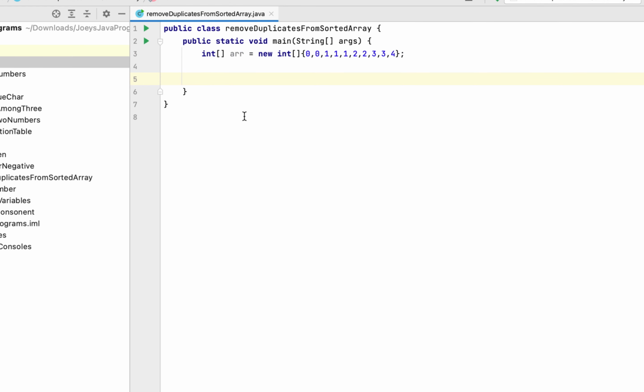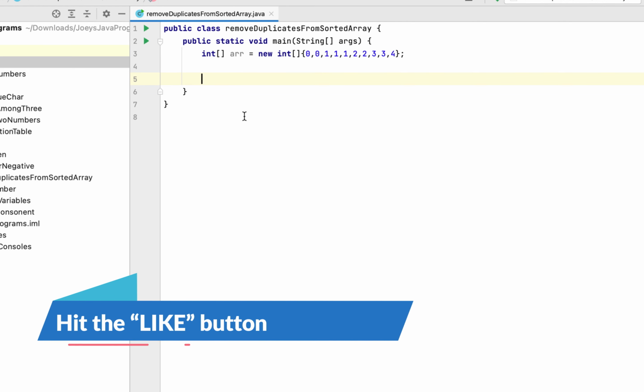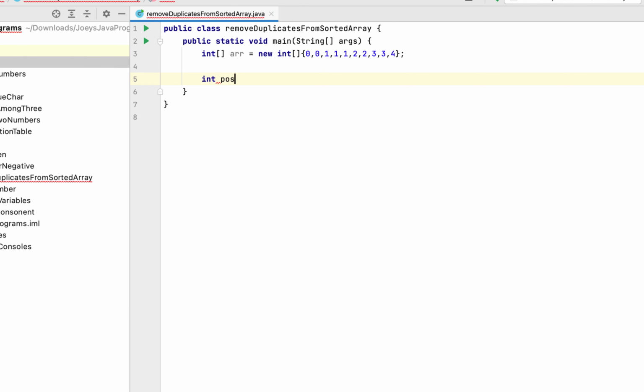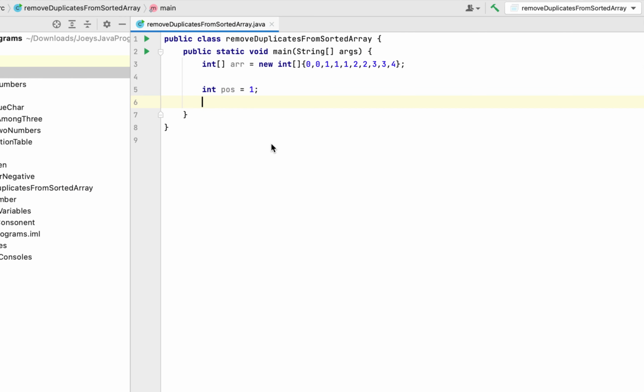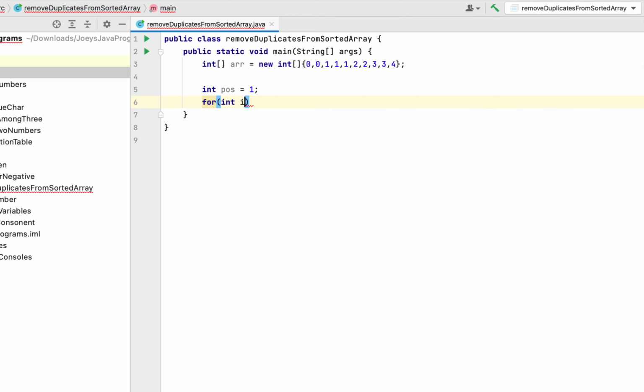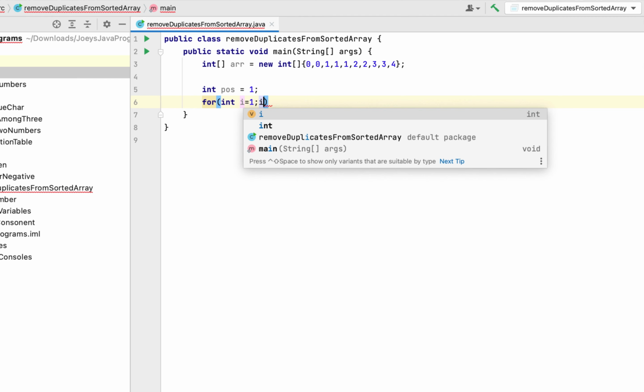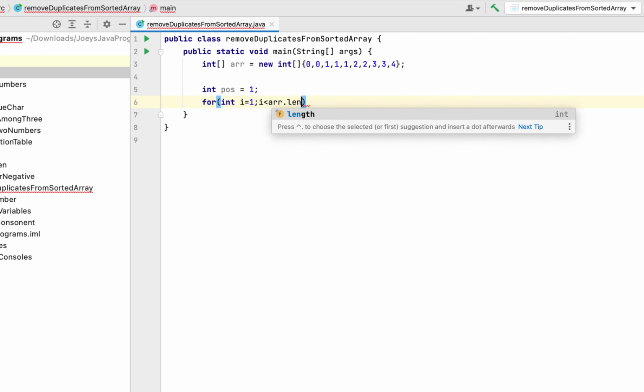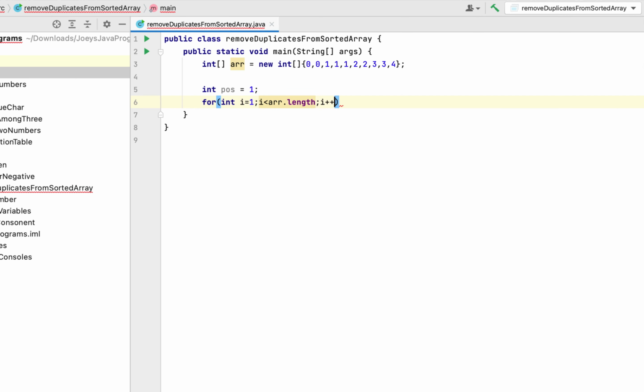The next step will be to declare and initialize a variable pos to 1. We already saw that, so let's do that. It will be int pos equals to 1. Now we are going to start a for loop that is going to run from the cell at index 1 till the last cell of this array ARR. So let's write the syntax. It will be for int i equals to 1, i less than ARR dot length, i plus plus.